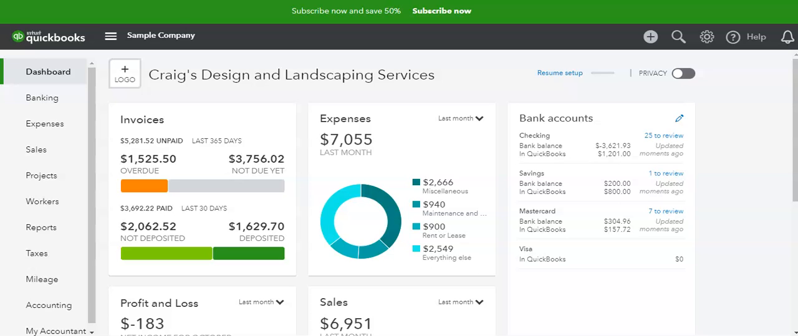So, today I'm going to go over the tax preparations that you can do toward the end of the year, such as right now, this time.